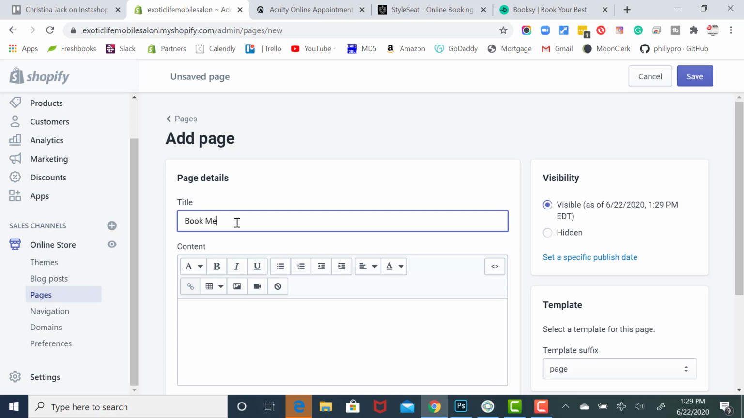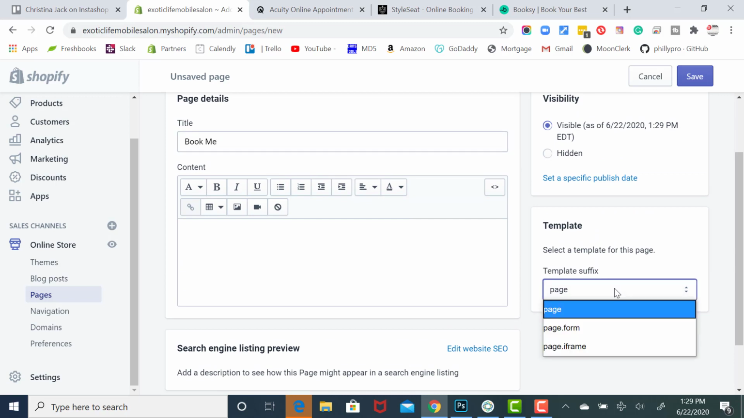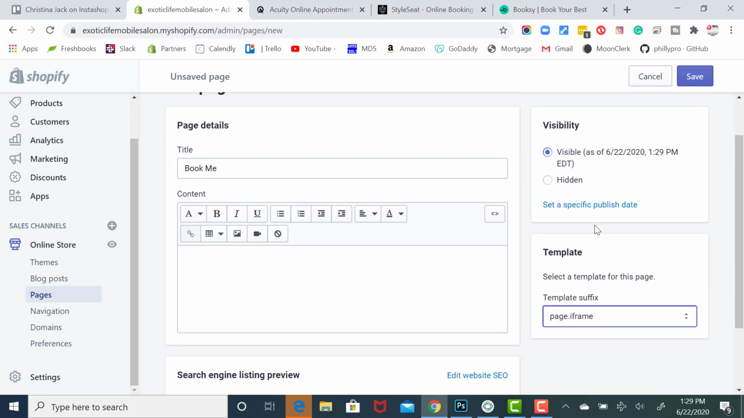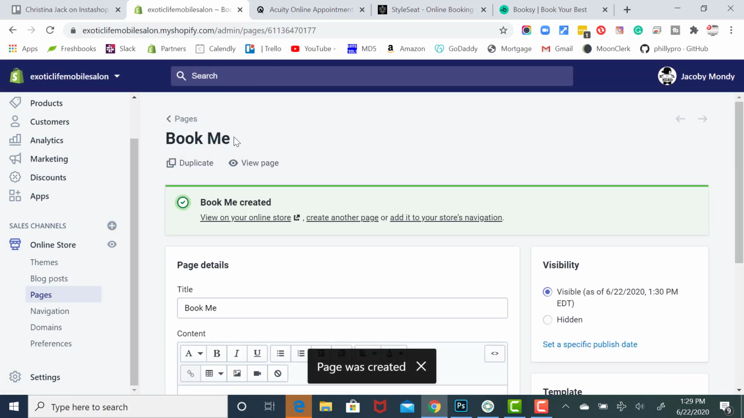So I can name it Book Me. I can name it Booking. I can name it Book Us, Booking Us. I'm just going to go with Book Me. And then page template suffix, I click here. I have to click page.iframe. If you don't do this step first, then what I'm about to show you next won't work properly.